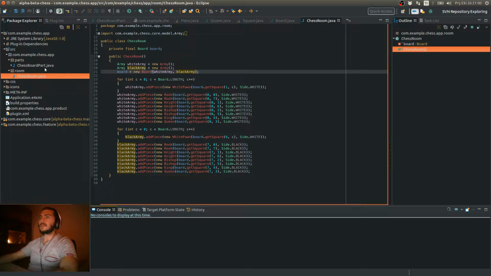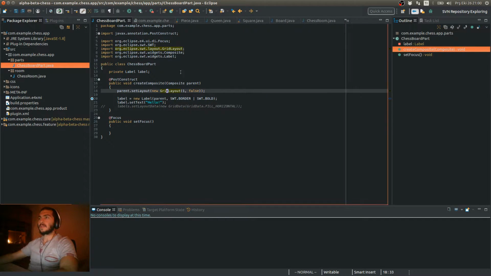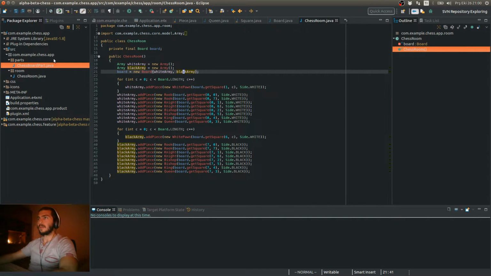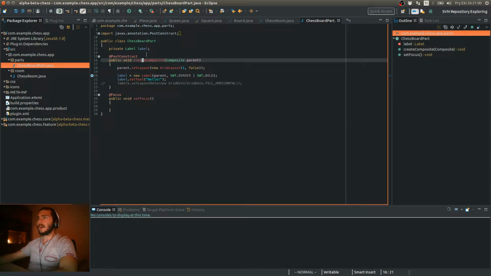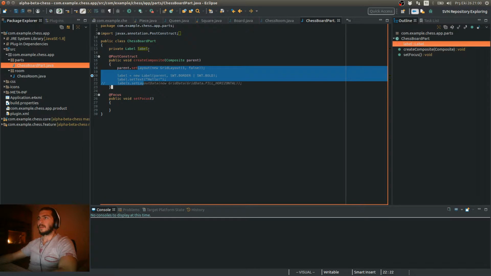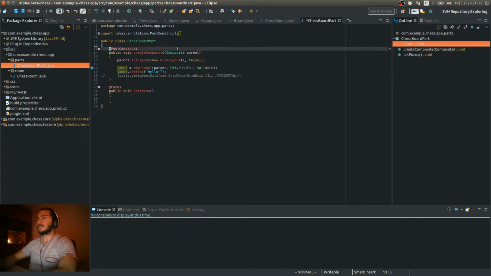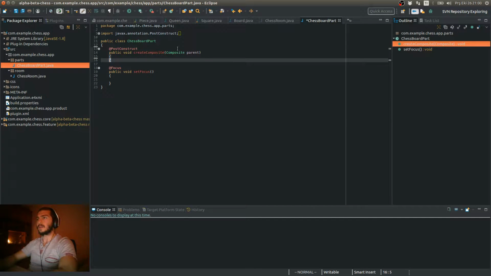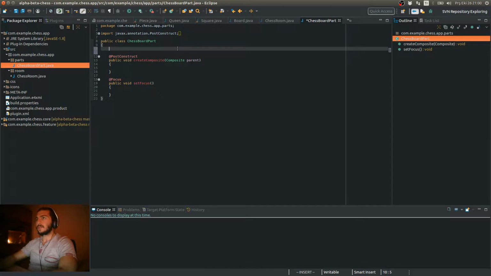So we are going to instantiate this class inside the chessboard part class. So let me reopen that. Okay, so in the first video I showed you how to create a label on a part. So these were only for demonstration. So I'm going to delete everything here. And as a field, I'm going to define a chess room.